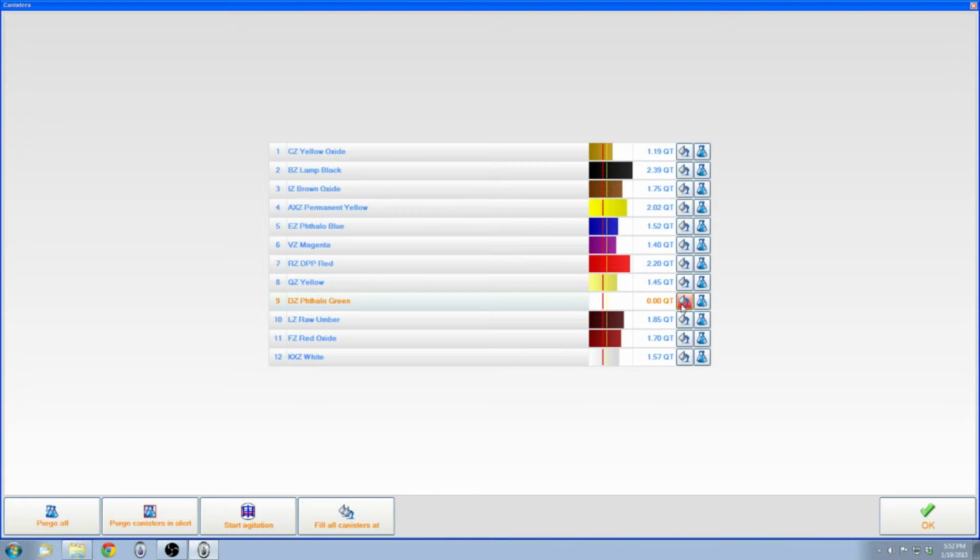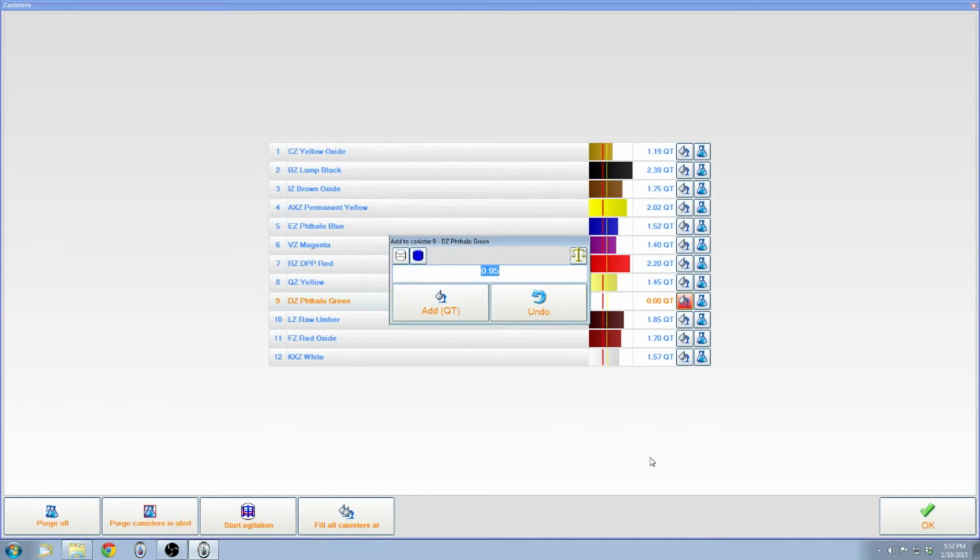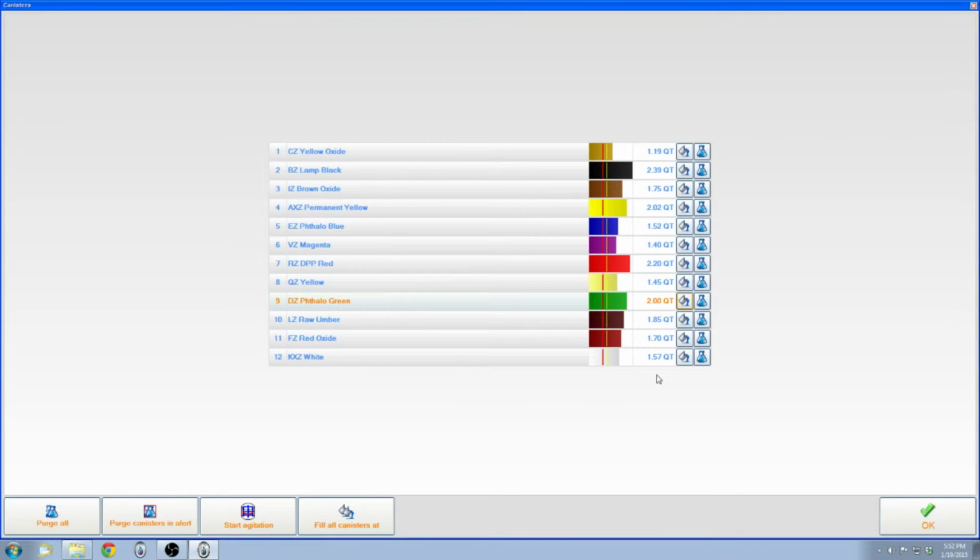So what we can do is, again, click on this beaker and say we've added 2 quarts of colorant. We could put in here that we've added 2. We could also put in here that we've added 1.9 to be a little bit more accurate and just a little more safe. You don't want to tell it that there's more colorant in there than what's actually in there. You always want to err on the side of a little less than what you think might be in there.